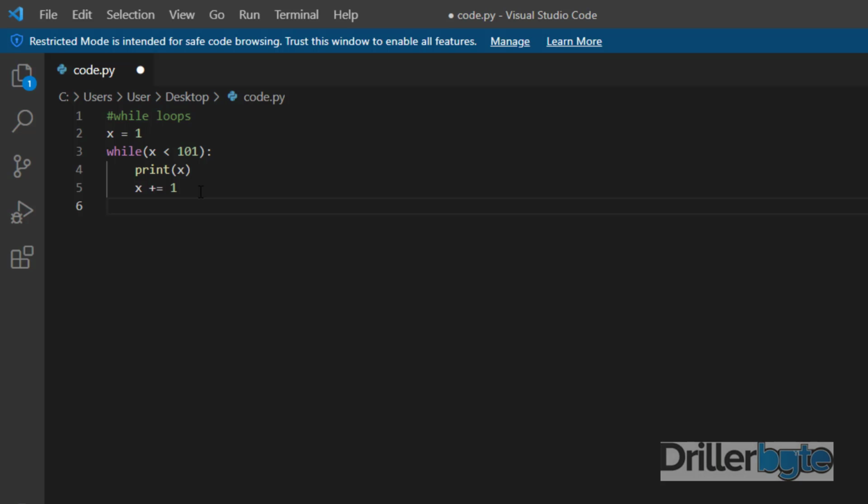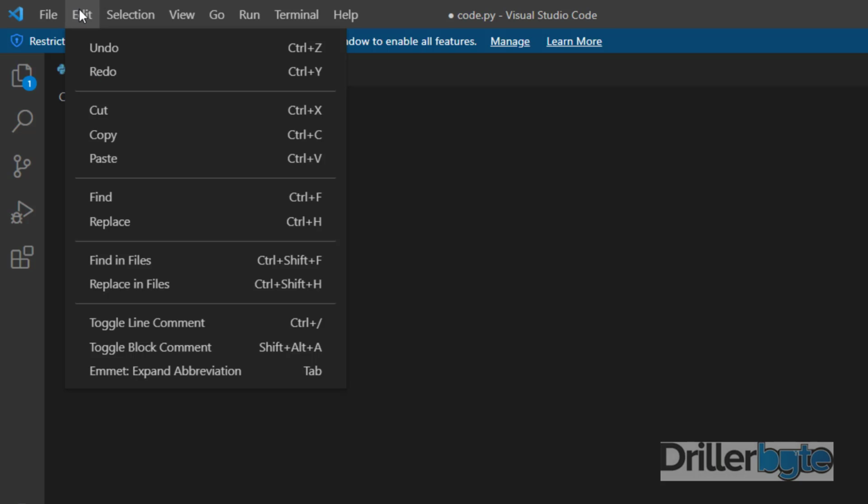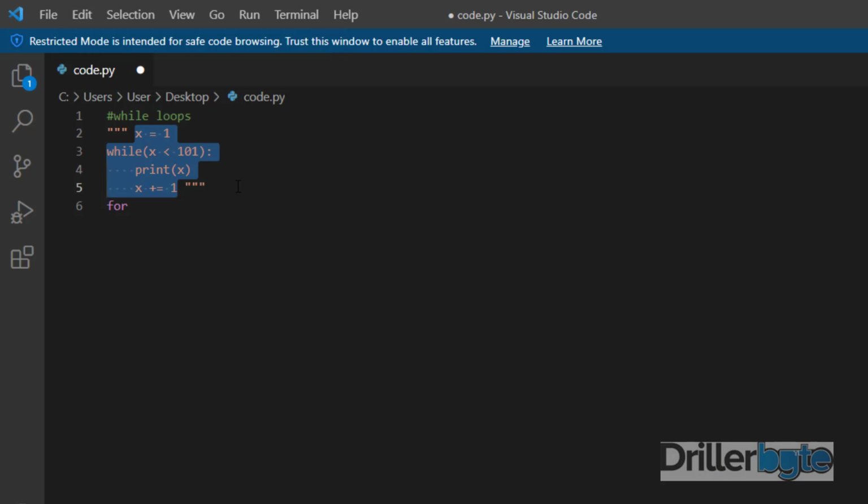Now the for loop is easy. In Python, you simply write the for loops using, okay, so I will just comment this out. So for your comment, you go to toggle block comment. So Shift+Alt+A is going to help you do a block comment, right? Shift+Alt+A in Visual Studio Code.